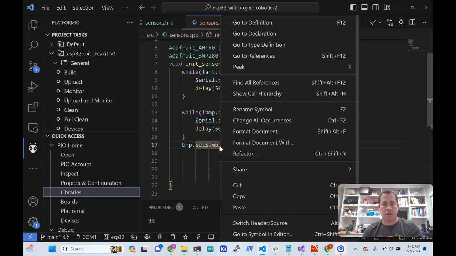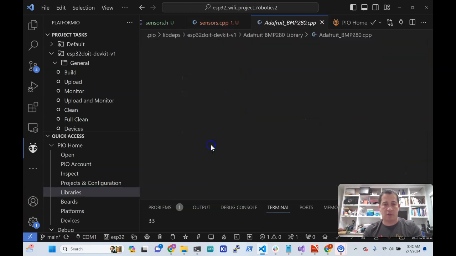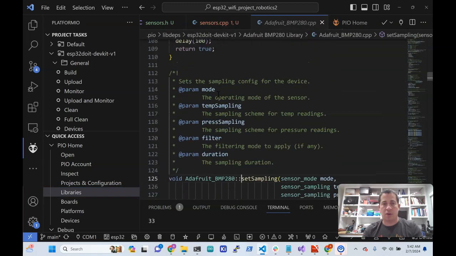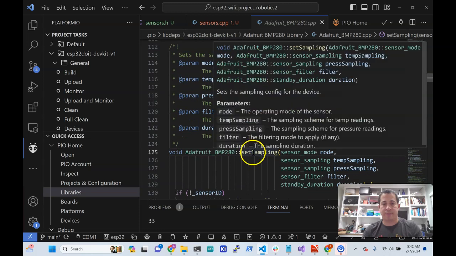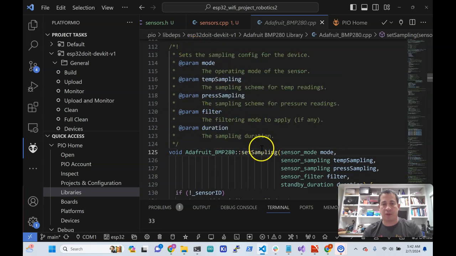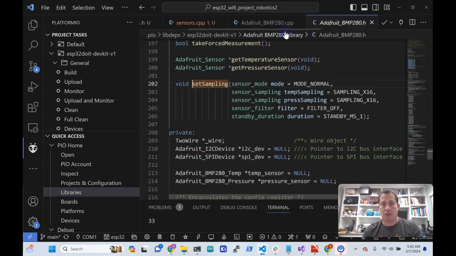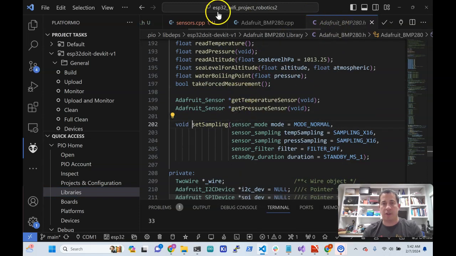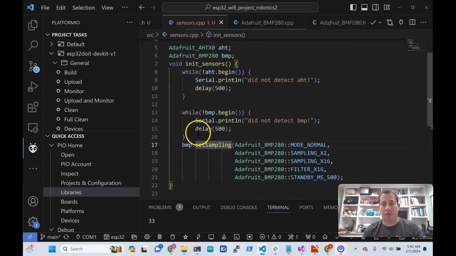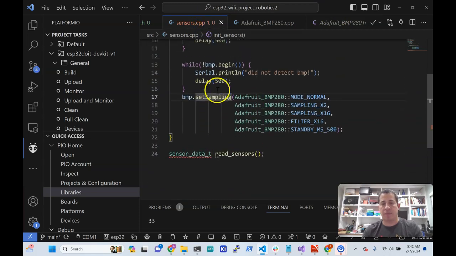We go to here. Doesn't really tell us that much more about this. Go to declaration. Yeah, not much information about that. So I'm sure on their website they probably have some more documentation. But we set our sampling, okay, and we'll give us a note.